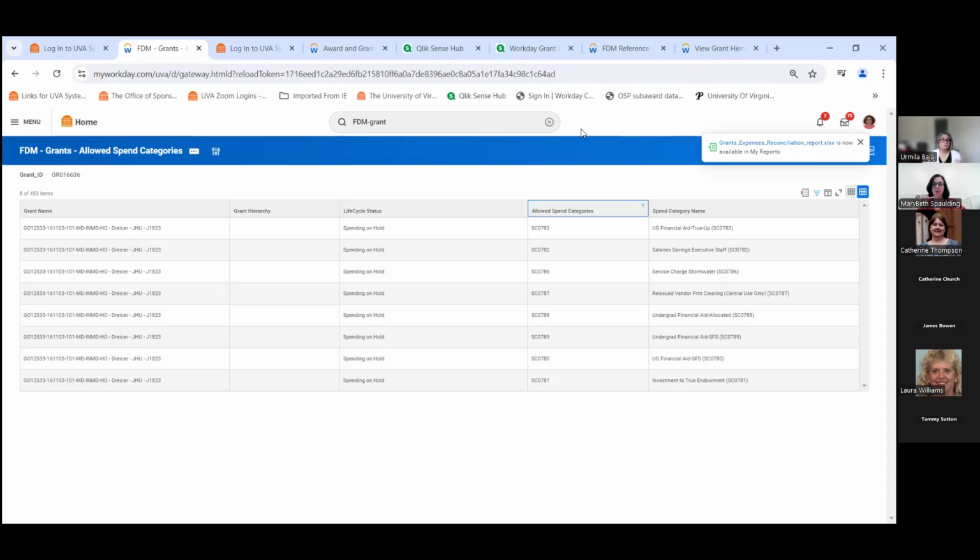Unfortunately, we couldn't include the grant start and end date or the award line start and end date to show the period of performance of the grant in this particular report. But you can actually go and pull up the grant if you want to see the start and end date of the grant when you're trying to select the grant on a transaction. So this is one report.